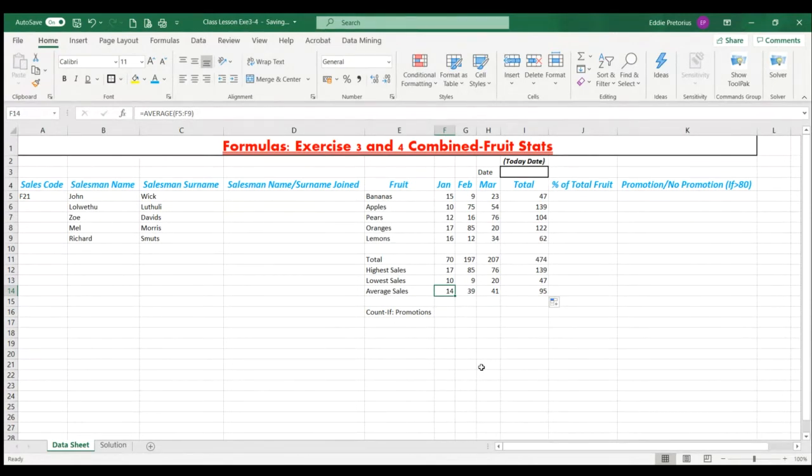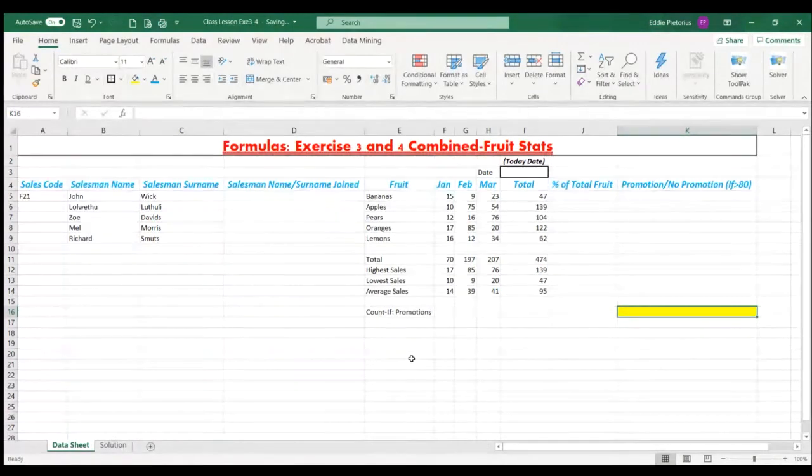Now it gets a little bit interesting. Now we're going to leave this area here and we're going to focus a bit on here. This area here, today's date, and account if formula. I'm going to shade that in yellow to show us where I want that answer to be placed.